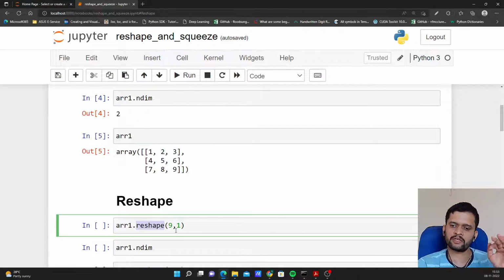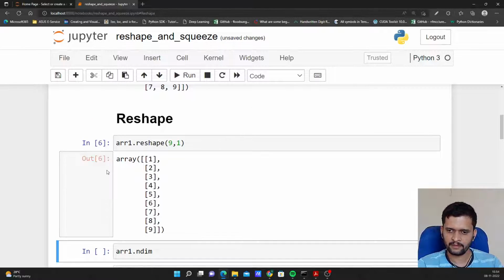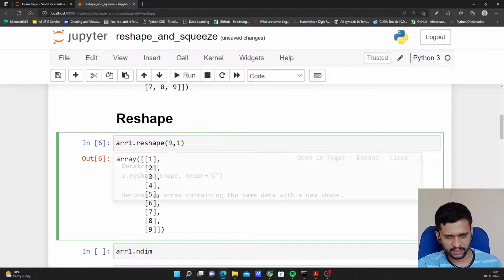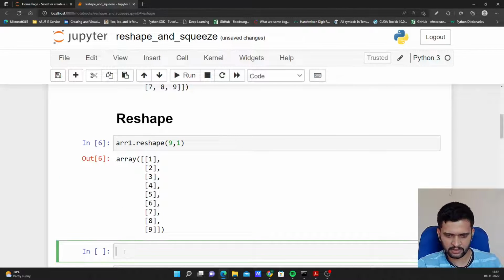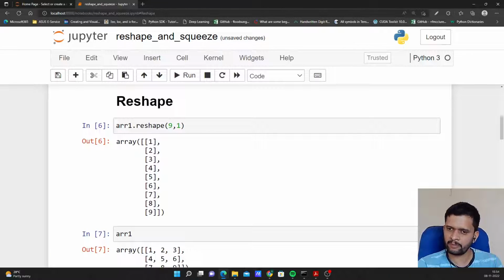In order to convert into some different shape, all I have to specify within this reshape method is the shape to which ARR1 is intended to be changed. In this case, I want it to be changed to 9 rows and 1 column. If I just execute it, you will see it has 9 rows and 1 column. But this reshape will return us a new array containing the same data but with a new shape, right? So if I now check the contents of ARR1, it will be unaffected.